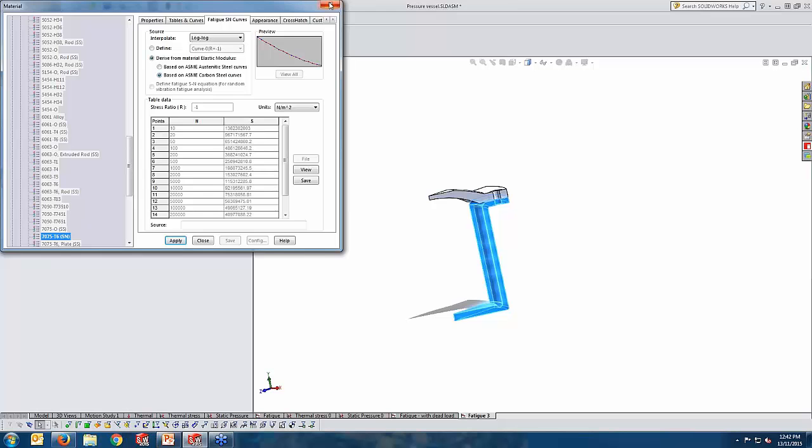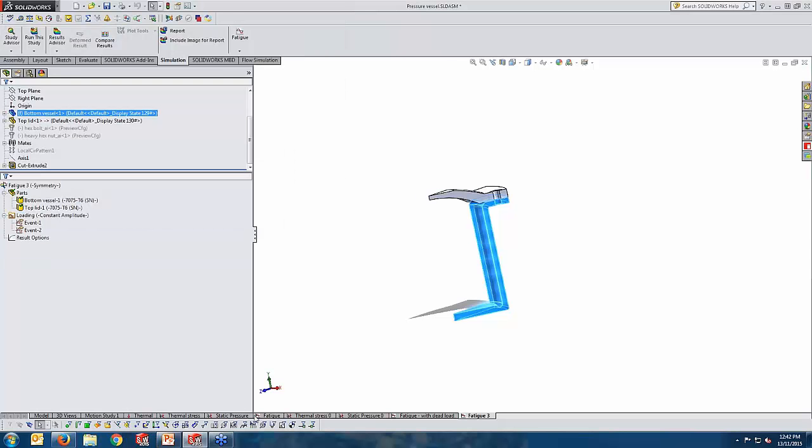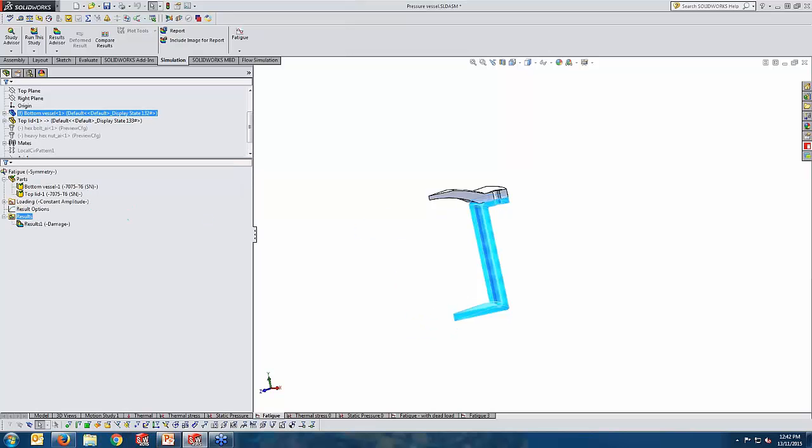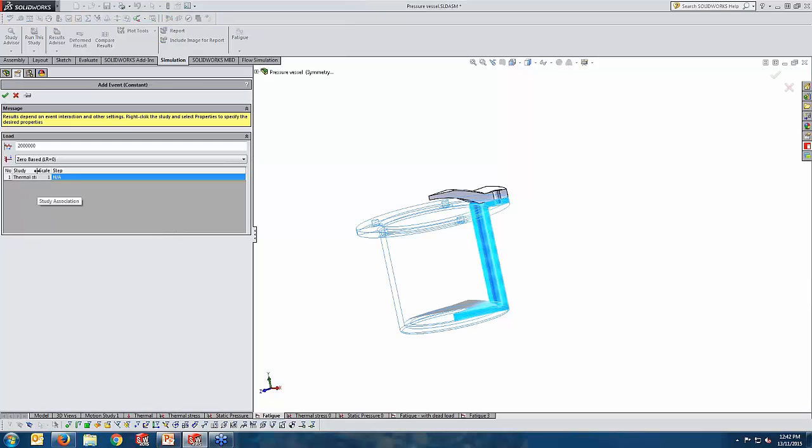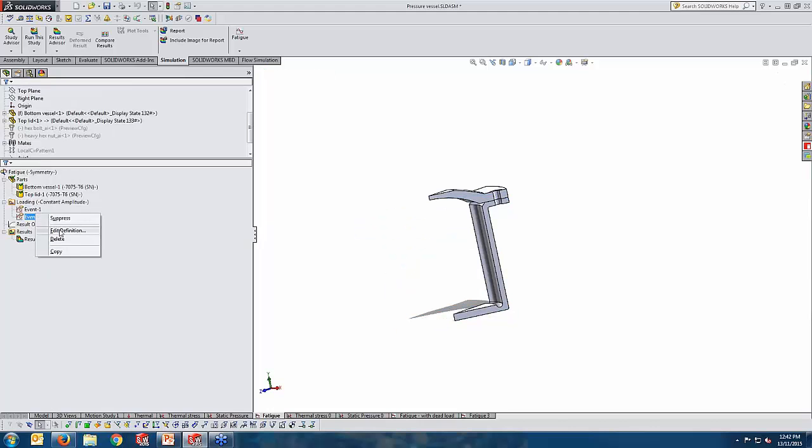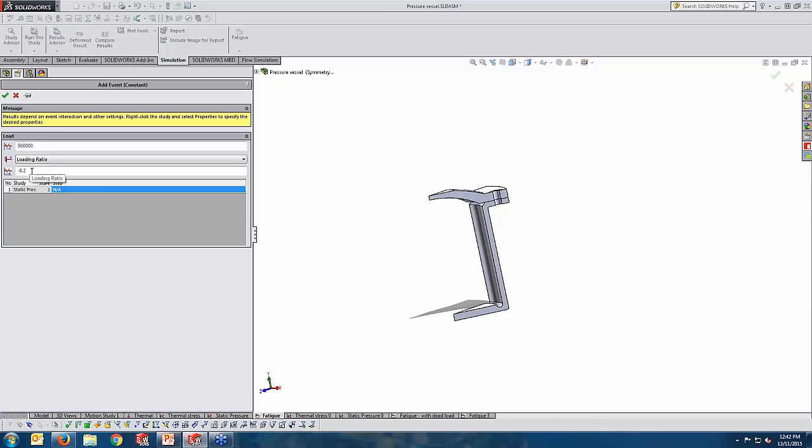All right, so if you have a look at my first fatigue study, you can see the same thing. I have two events. Event 1 is simply talking about zero-based 2 million cycles of thermal stress, having full thermal load and 0. And I do have event 2, which is talking about a loading ratio of minus 0.2. My pressure is simply varying from a stress of minus 0.66 to plus 3.3 megapascal.